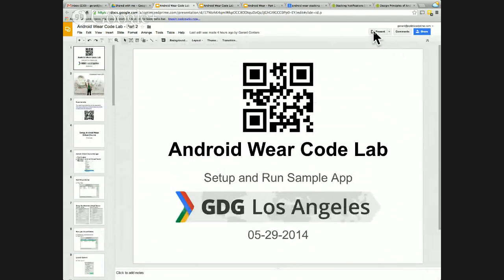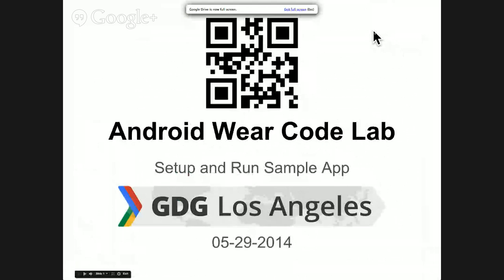Okay. So now the real lab. This one, you probably should scan so you can follow on your own display.